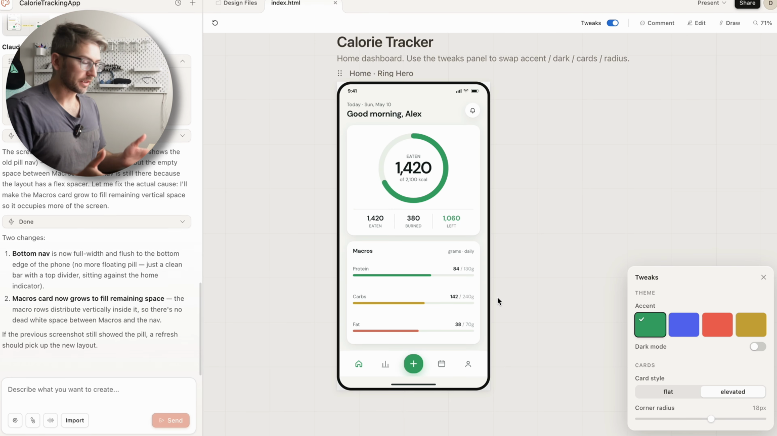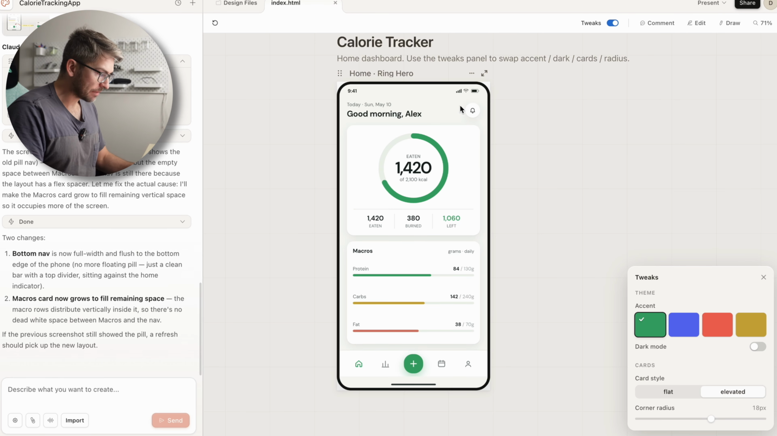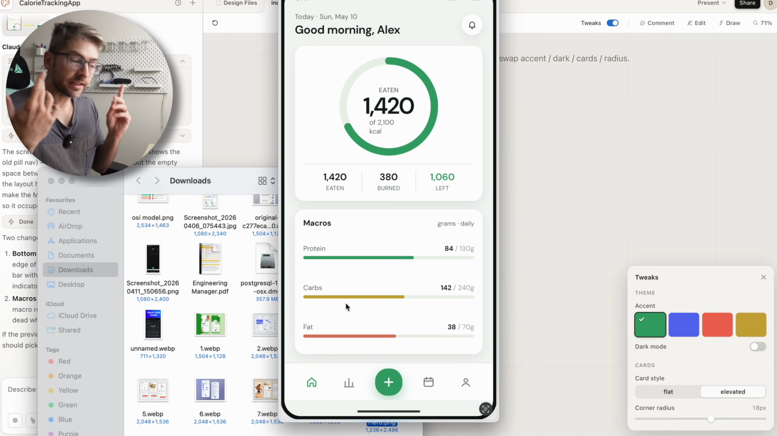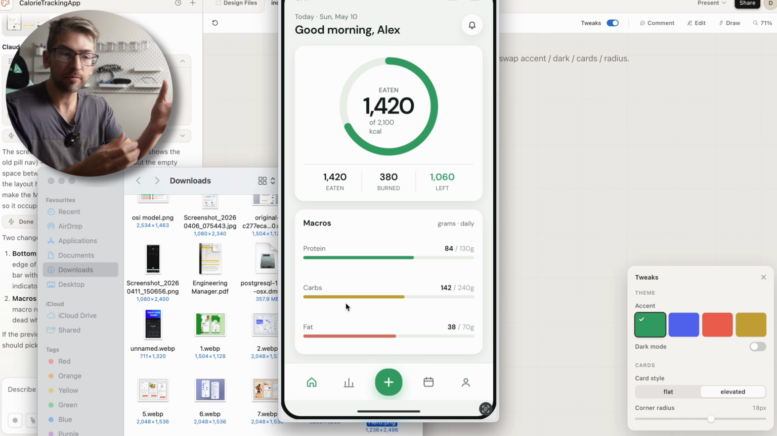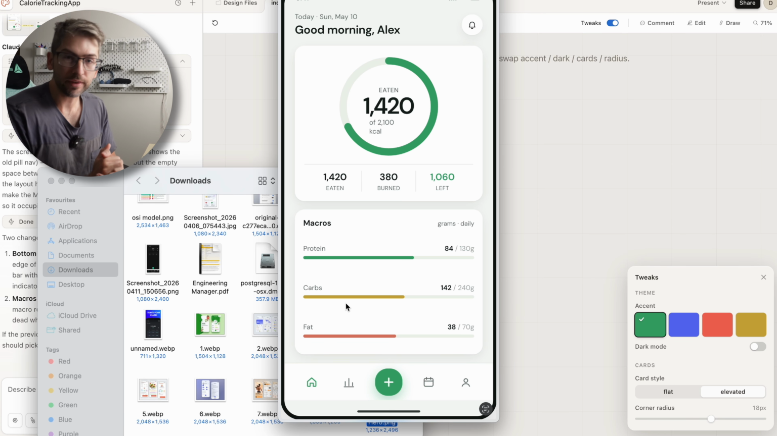That's starting to look really good. In fact, I am happy with that, and we're simply going to click the 3 dots, and I'm going to download the PNG. Now we have an example design that I can then feed into Claude Code as a design example and tell it to build out the mobile app for me based on this design.